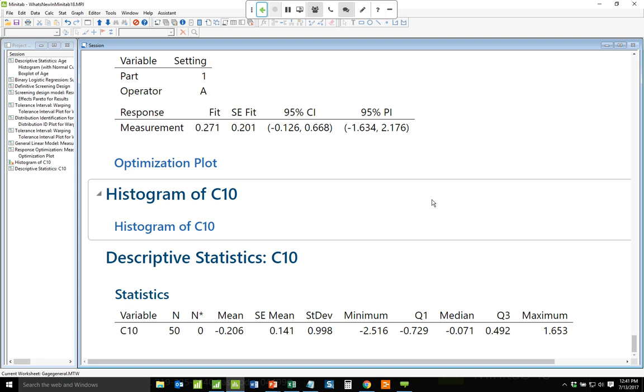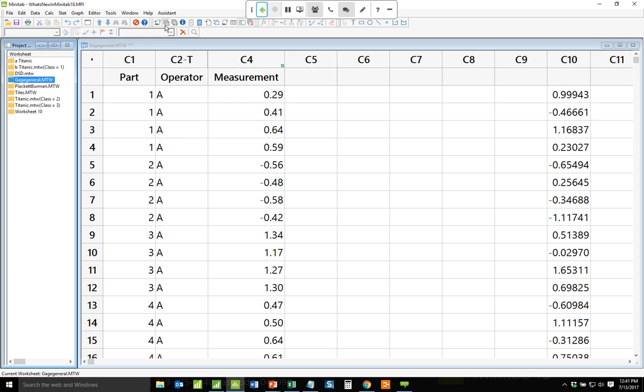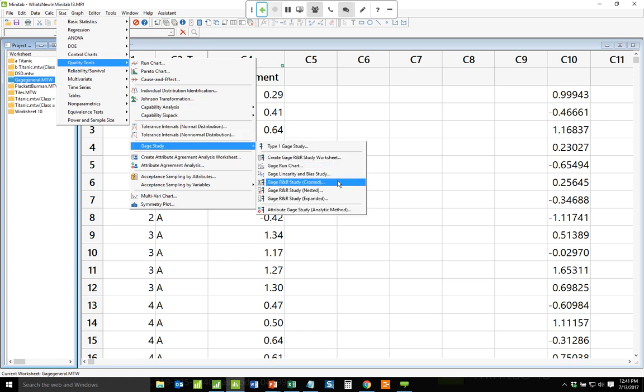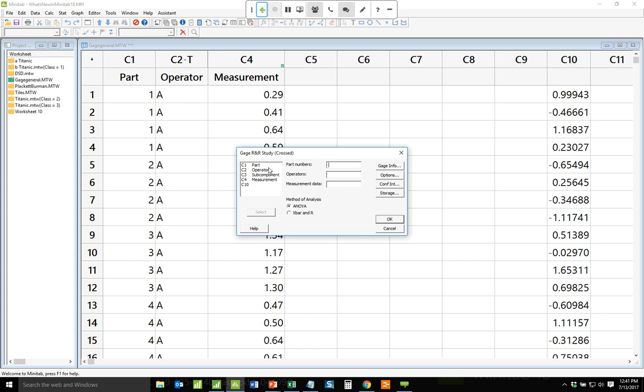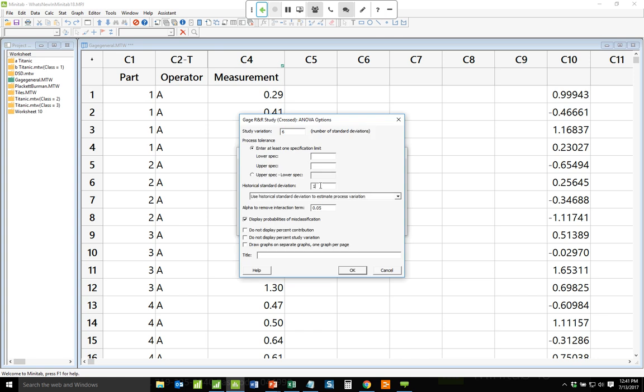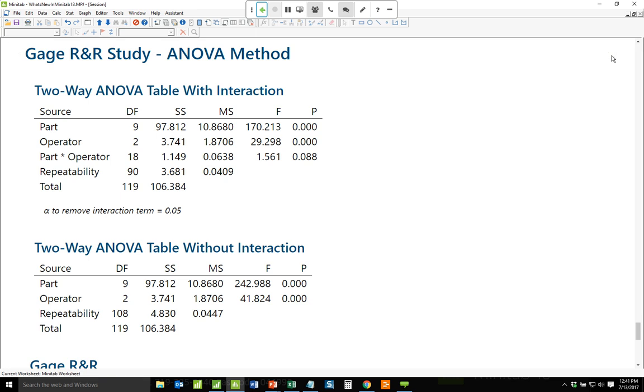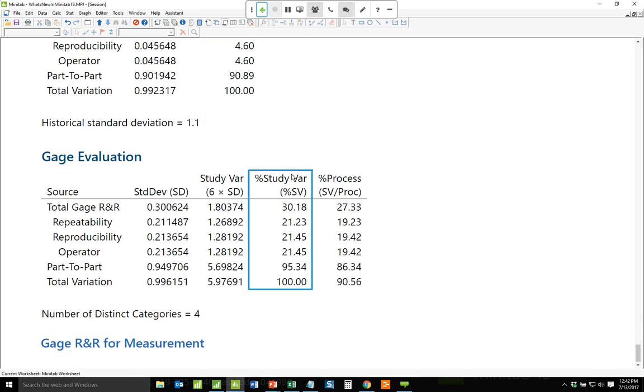All right, the last thing that I want to show you before we move on to the Q&A is in the Gauge R&R features. In older versions of Minitab, you have the option to specify a historical standard deviation. But in older versions of Minitab, this is what your output looks like. You would get your percent study var column, but the only place where the historical standard deviation would be incorporated is in the calculations for percent process.